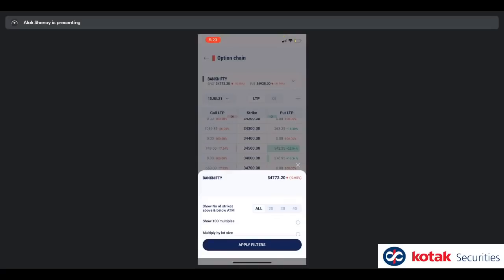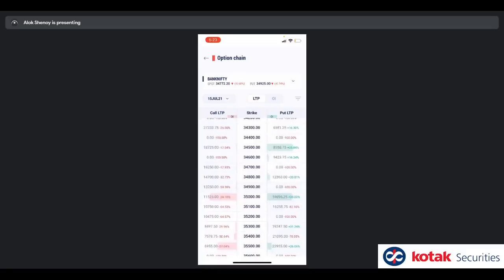If you want to see only the multiples of 100 and not see the multiples of 50, that's also something which you facilitate. If you want the multiplication by lot size to be by default, that is also something you facilitate. So now your LTP value is multiplied by lot size. Okay.